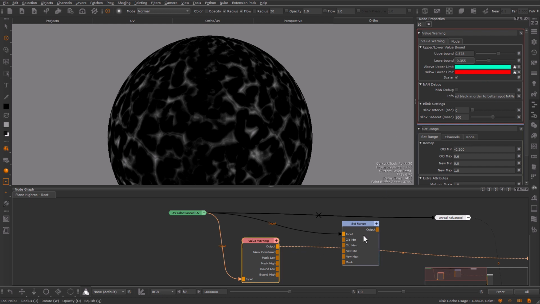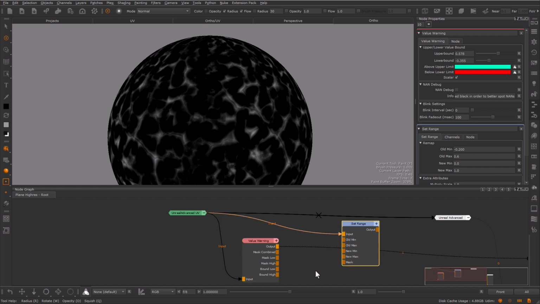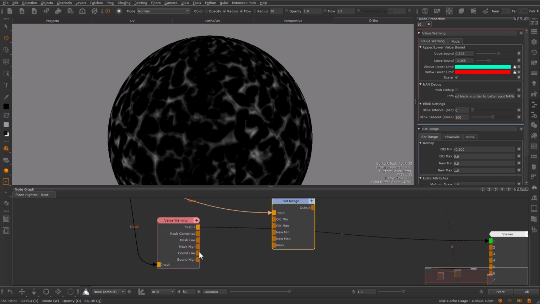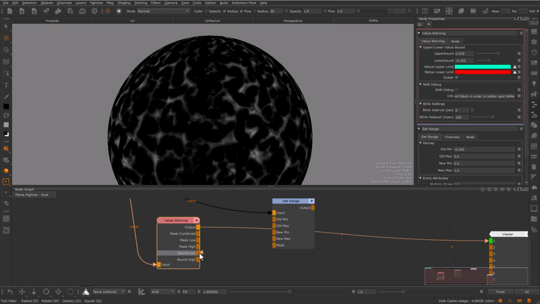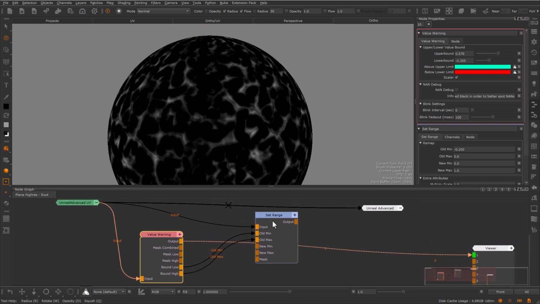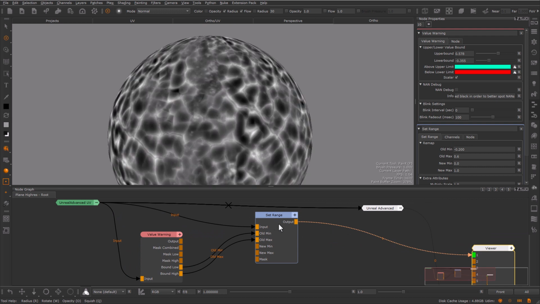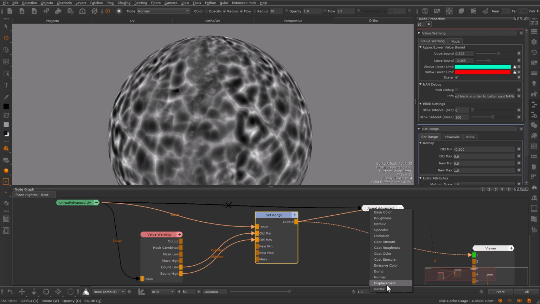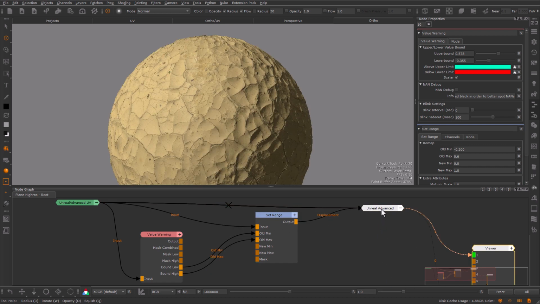I want to use those values I found in my setRange node as the original value range. Instead of manually copying them, I can just use the two outputs from the value warning node called bound low and high and plug those straight into the old min and old max of my setRange node. And if I view that node now, we see our values are successfully rearranged to the 0 to 1 range I have set in the new min and new max fields of the setRange node.